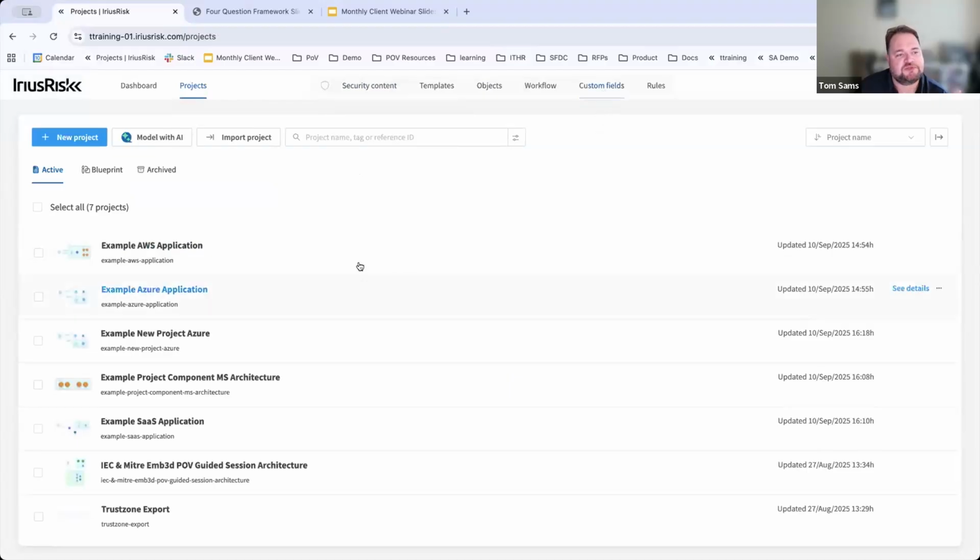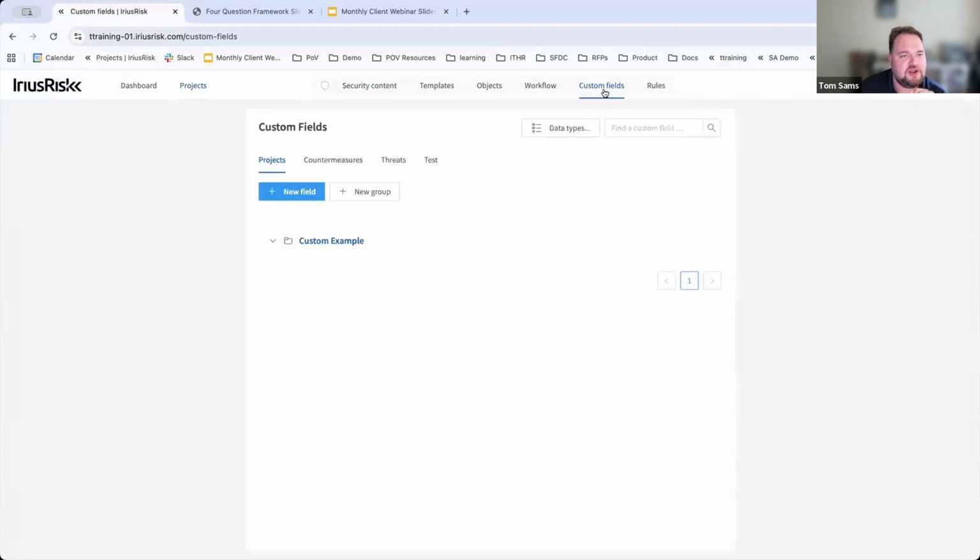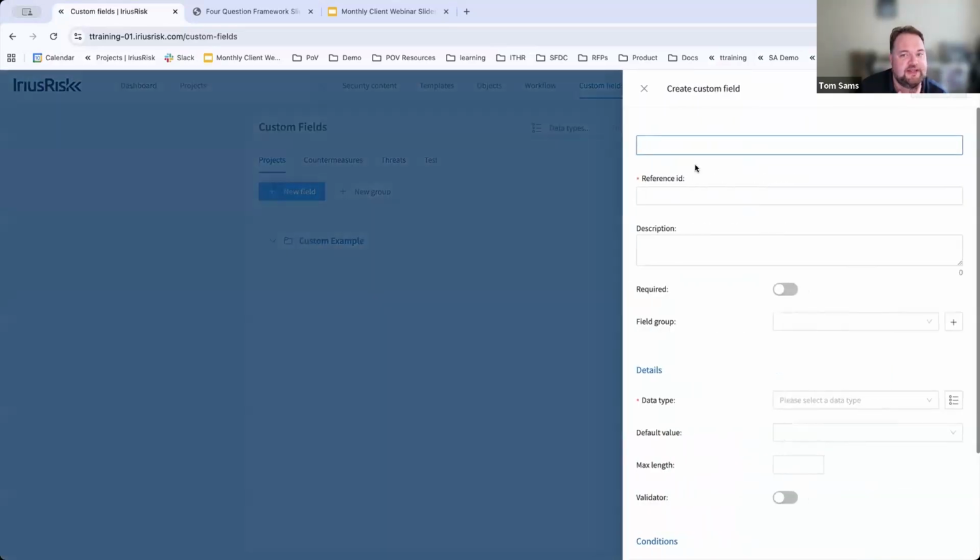Because what I want to do is automatically apply that GDPR standard to any new application which is in that region. So let's create a new custom field. And in this case, I'm just going to create a new field directly. And just call this one region.